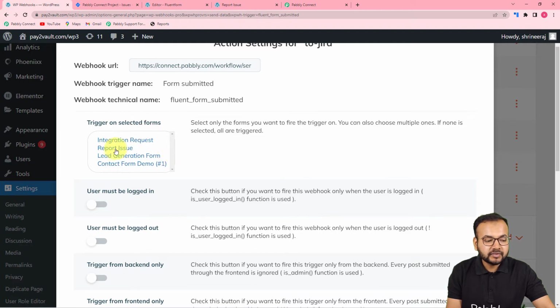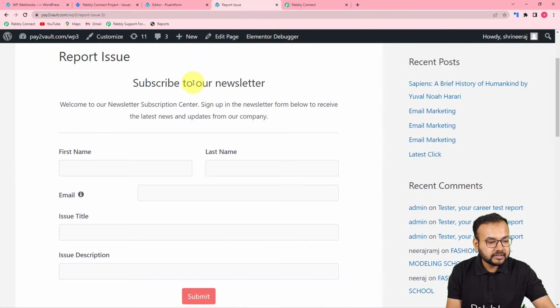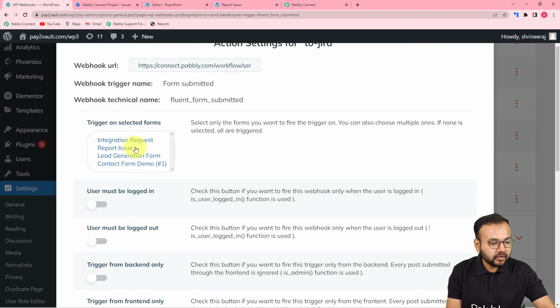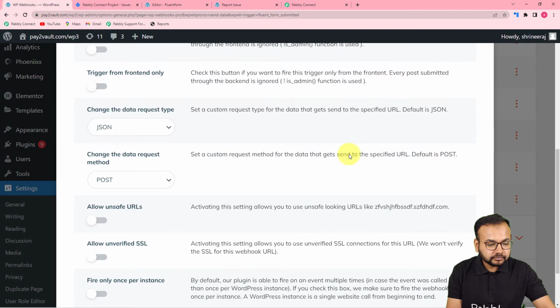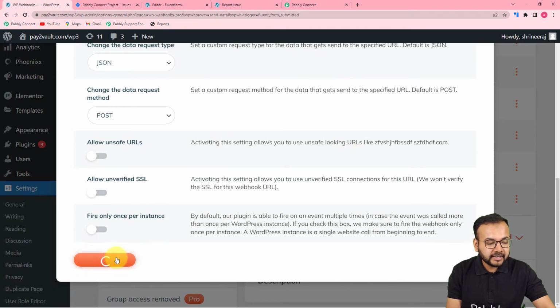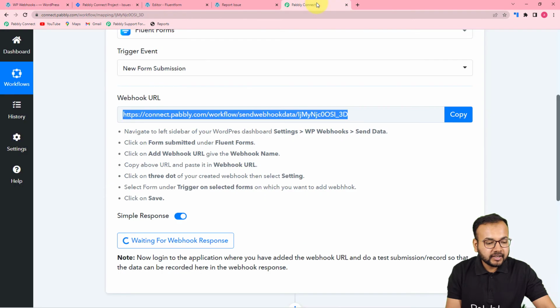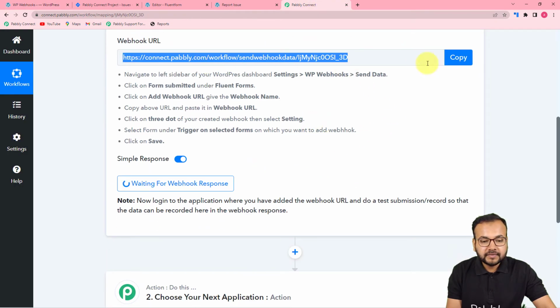So our form is this one, report issue form. You can see this is the form, right? Report issue form is this. So you have to select the form from here, and then click on save settings. You can see the settings are saved, right? And here you can see in your workflow, as you have copied this webhook URL, it started showing this waiting for the webhook's response. So this means now you have to do a test submission.